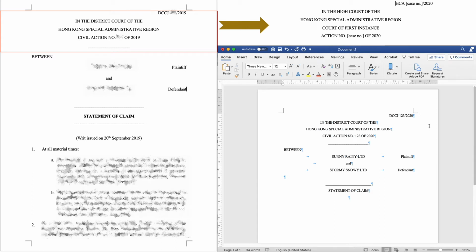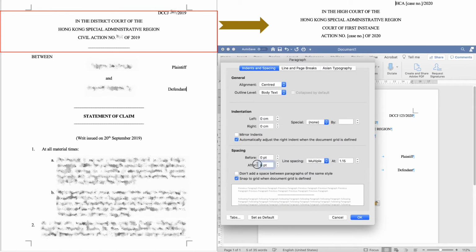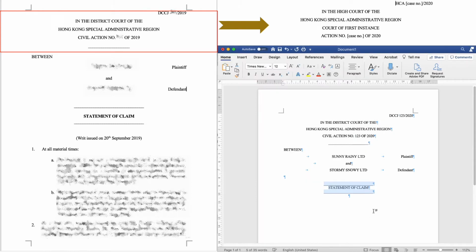We want to make sure the above line covers the length of all the words. Then we copy and paste the line. In order to make sure the words are situated in the middle of both lines, we want to remove all the spacing, 0 points and single line spacing. And then we add a line there. So now you can see the 3-word Statement of Claim is located in the middle of both lines.